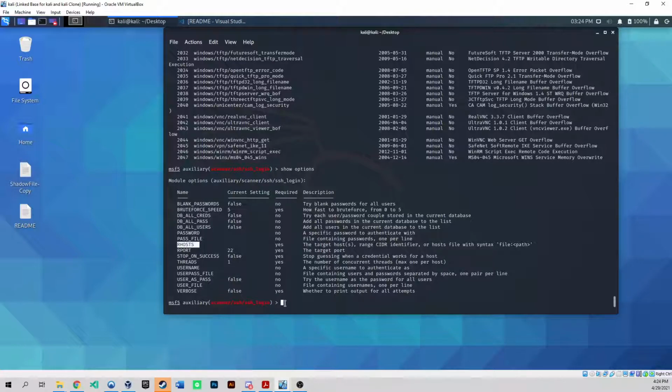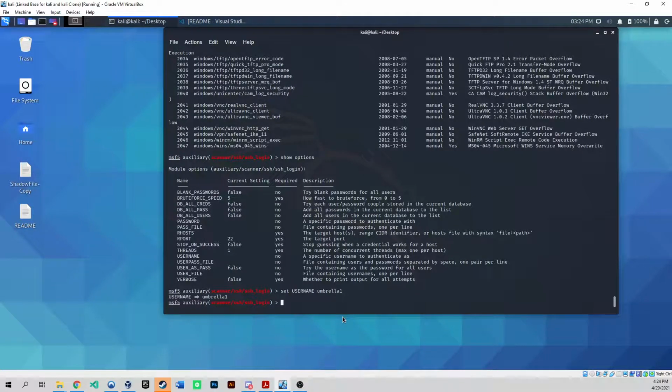So let's go ahead and do that. We're going to do that by using the set command. So we're going to do set. Okay, so that's our username that we got earlier. Okay, so that one's good. Set our password.